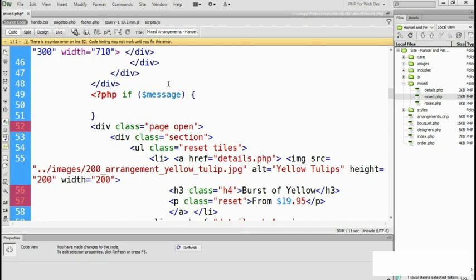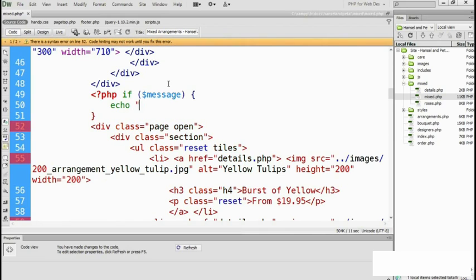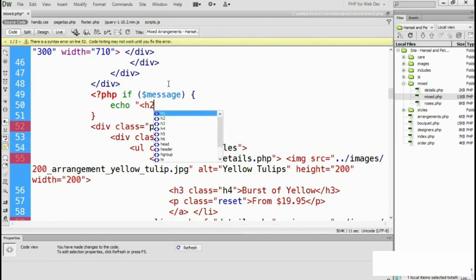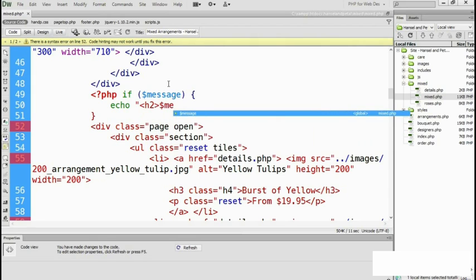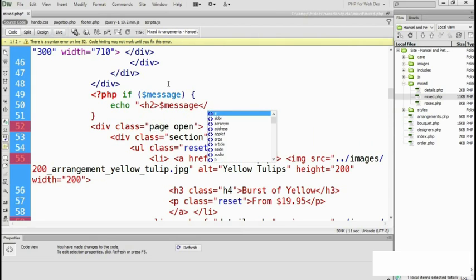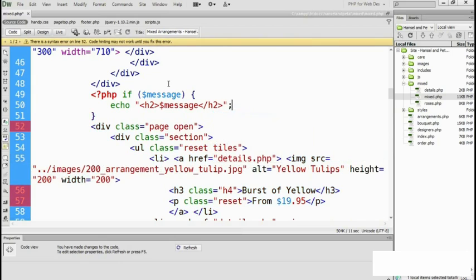And inside that we want to do echo and then a double quoted string, h2 and then message, a closing h2 tag. And then, of course, we need to have a closing PHP tag, otherwise we've got lots of syntax errors. So that's what we're going to do. We're going to connect to the database, and if there's an error message, we'll get that error message. If connection is okay, we should see "connection is okay" in that H2.